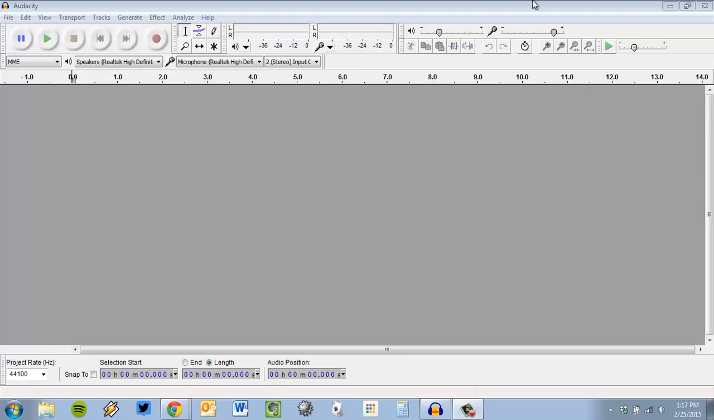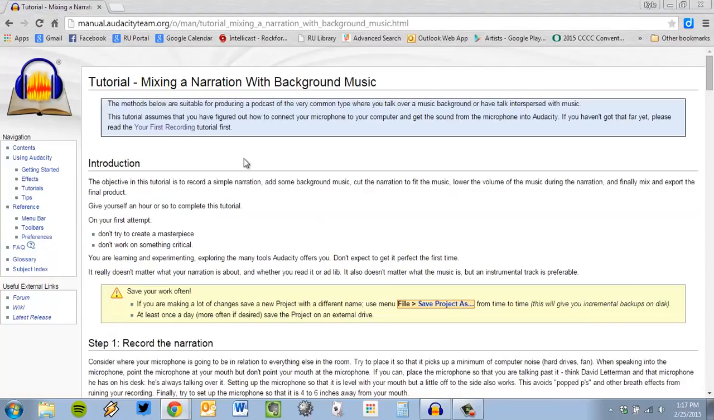So here I already have the program installed. If you want more details, you could always go to Audacity's website. They have this great page on mixing and narration with background music. You can Google that and read much more details, much more professional than I'm going to do.